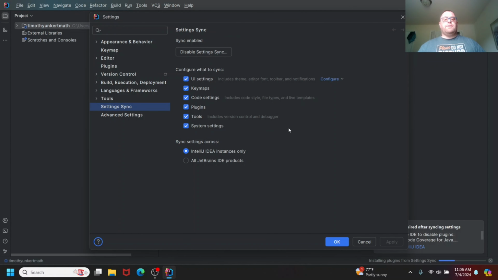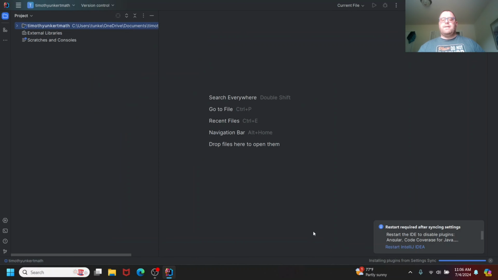Okay, so once all the settings are from the account, it's installing the plugins from Settings Sync. I'm going to click OK, and it's going to restart. I'm going to need to restart the IDE to get everything set up. I'm going to let this just run through here, and then once it's done doing this, I'll click to restart. Okay, so now I'm going to restart the IDE.